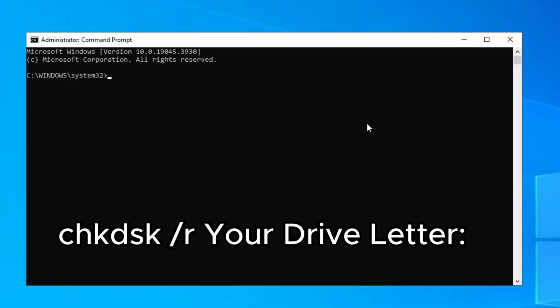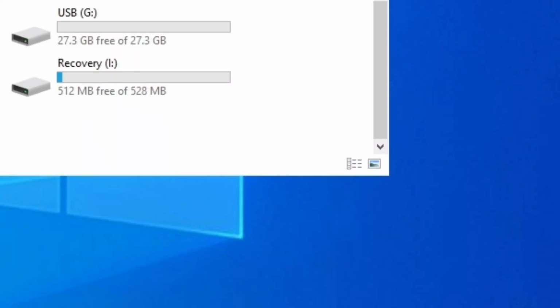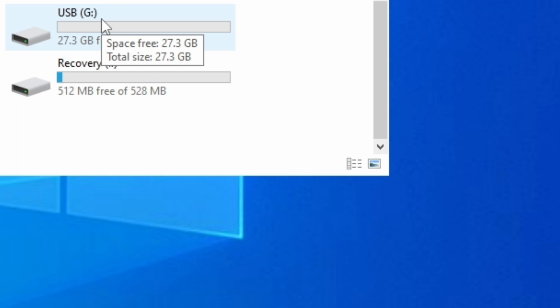So we need to type this command chkdsk and then space, and then we put /r and then space. So now you have to put the letter of your drive that is making the problem. So you just go to this PC and then you will see, for me, for example, I want this one. So for me it is G, and I'm gonna close now.